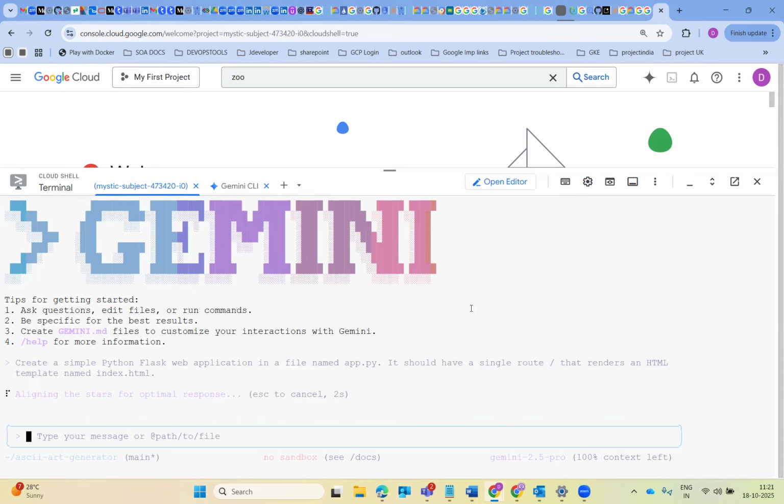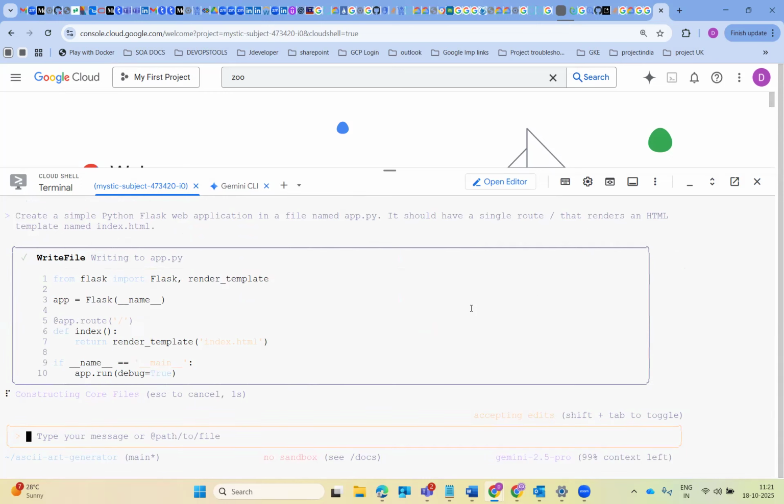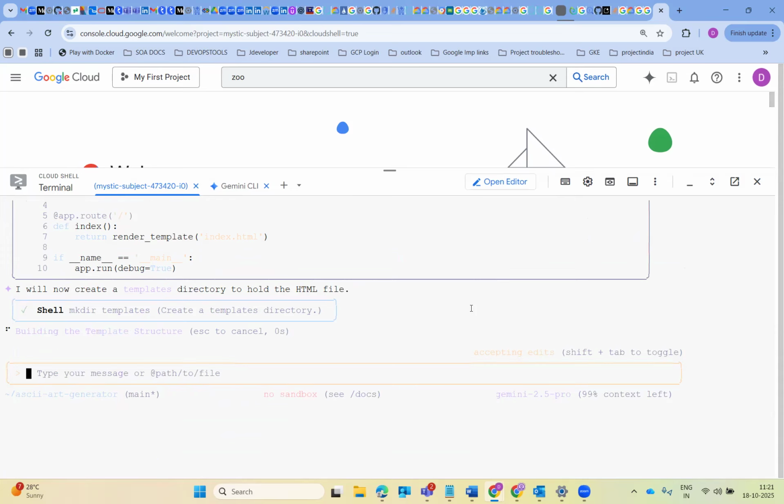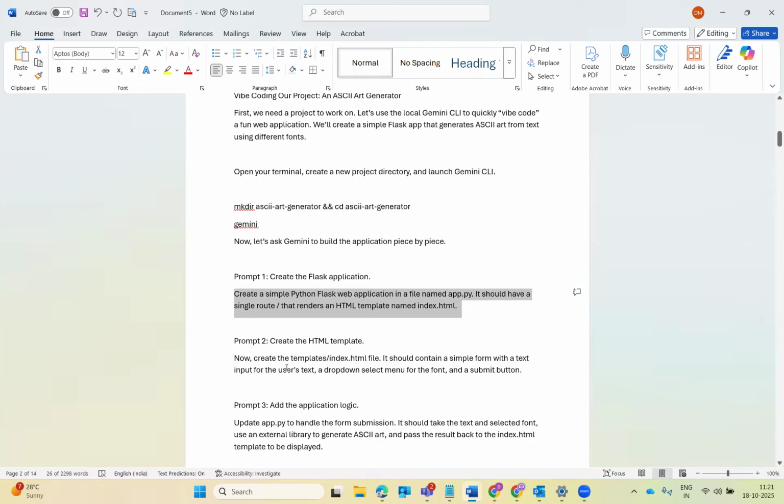It will ask you, so I will allow it. It is writing the file. You can see, I will allow it again. Okay, it says I have created app.py and an index.html template. You can run the application by executing the following command. Presently we don't want to run the application.